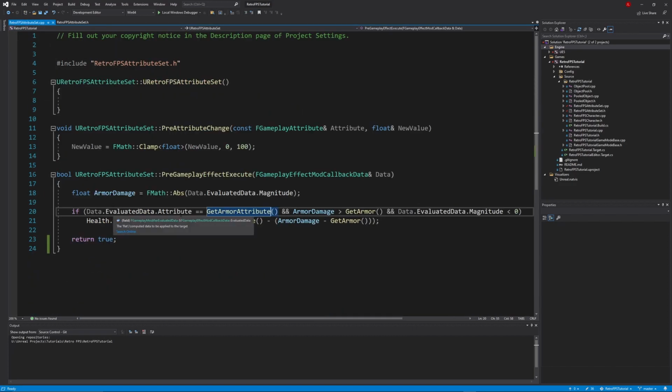So if the attribute is equal to armor and the armor damage is greater than get armor, meaning the armor damage coming in exceeds the amount of armor the player has, that's another thing that we want to make sure is true before we affect health, and the evaluated data.magnitude is less than 0, which means it's an attack, it's damage. If it was positive, that would mean that we're gaining armor or gaining health, and we don't want that to be the case. We want it to be negative.